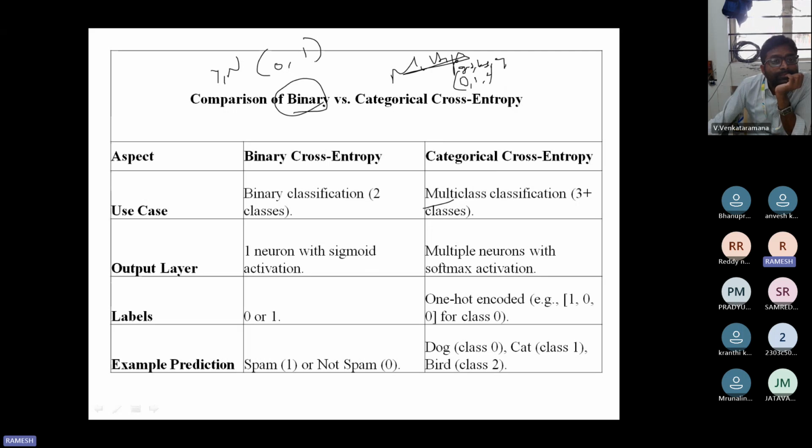So we'll see the differences between binary cross entropy loss and categorical cross entropy loss. We can check the use case. Binary class means only two classes, as in the examples I gave: yes, no, good, bad, 0, 1, true or false.